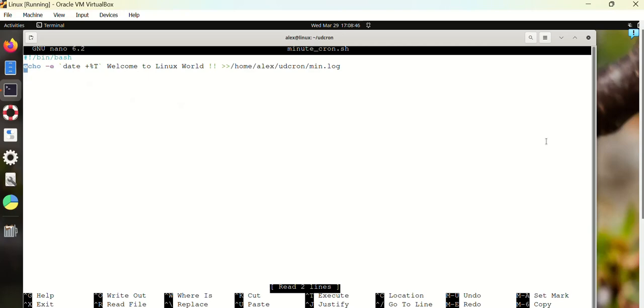In cron.sh, what I have given is echo -e and date. I want to retrieve only the time from the date command, which will give me a timestamp, and then I'm going to print a message, welcome to the Linux world. I don't want to print this message onto the screen, but redirect it into a file called min.log, located under home alex ud cron. So that's the script.